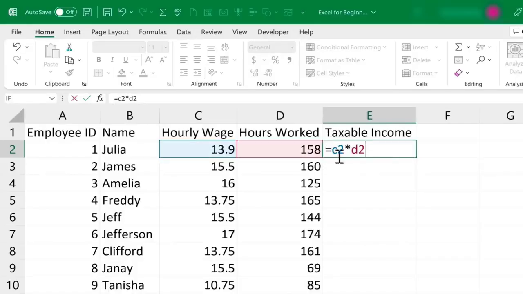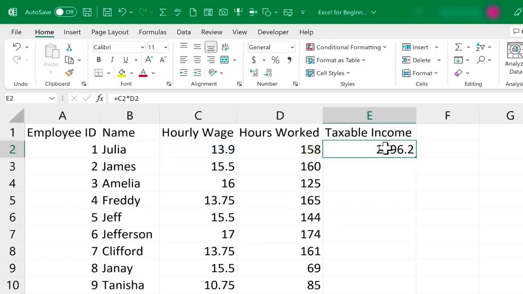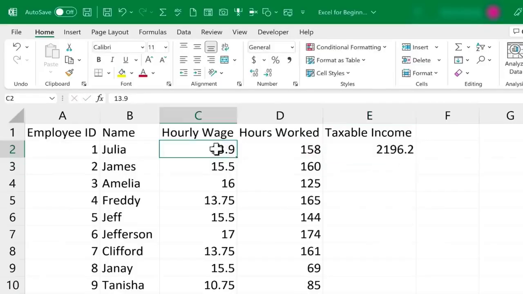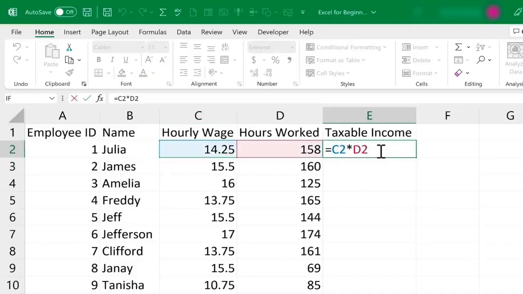Now you'll notice as I typed in those cell references, Excel highlighted them in different colors. So I can see exactly what I'm about to do. Now I'll tap enter on the keyboard and I get the same result, but this time it's a little better. The reason why it's better is because this formula now is dynamic. If I change the contents of one of these cells, let's say it's a mistake, Julia doesn't really have a wage of 13.9, it's more like 14.25. I can tap enter and look at the taxable income, it's going to change. So this is a superior way to create a formula in Excel.